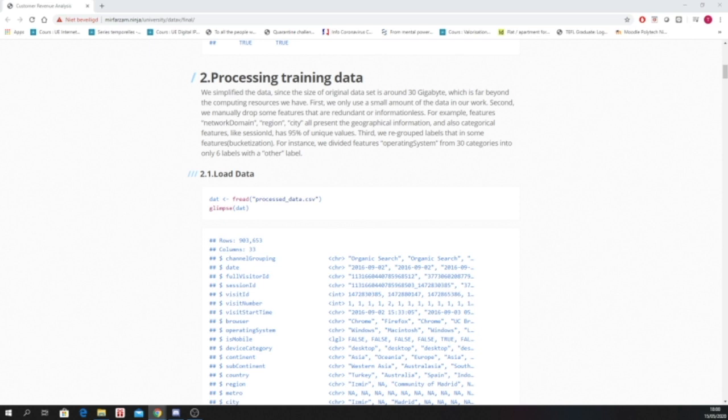First, we only use a partial amount of the data in our work. Second, we manually drop some features that are redundant or informationless. For example, features such as network domain, region, and city all present geographical information. And also categorical features like session ID, which has 95% unique values. If we do one-hot encoding on these features, the complexity of our models will rise exponentially.